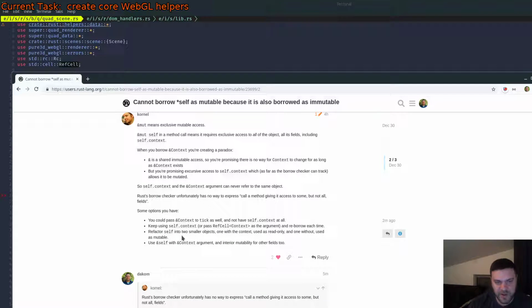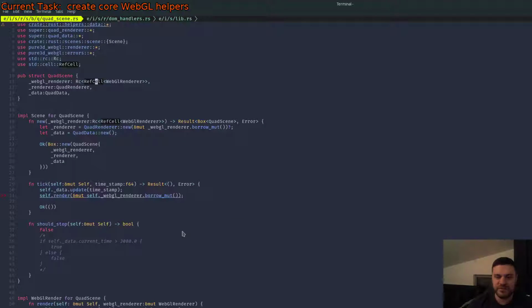Okay. Next, refactor self into two smaller objects, one with the context used as read only and one without, used as mutable. I was actually kind of thinking along those lines, which is maybe why I'm steering towards it. It's a little weird in a way, it's not how I would have organically thought of splitting the problem, but I don't mind it. I think the win of having things be clear, not calling into ref cell more than we need to.